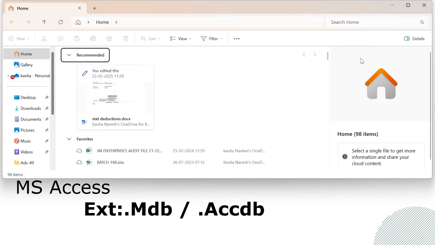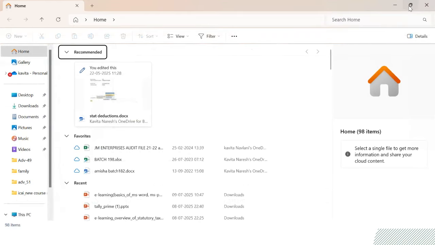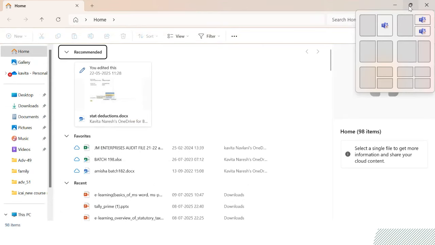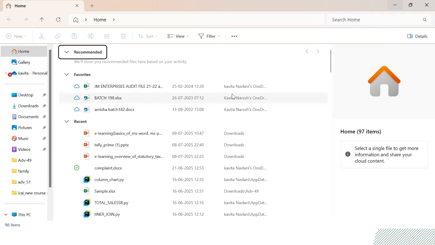Then you will get the Window Explorer. Make sure you are getting everything. This screen is known as Window Explorer because it gives me complete knowledge of what kind of files and folders I have. The shortcut key is Window E. Window E is a shortcut key for the Window Explorer.